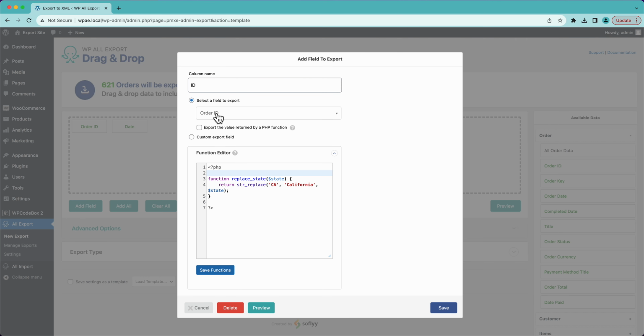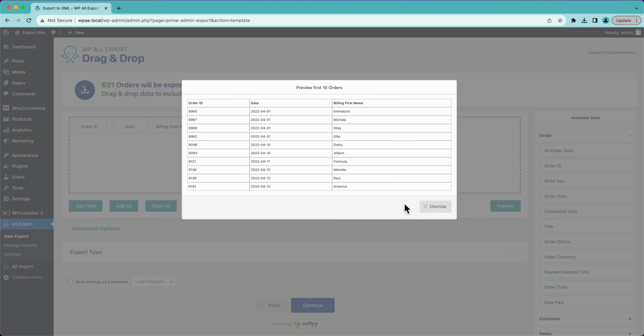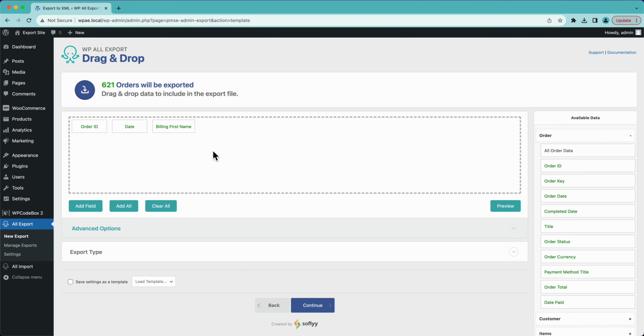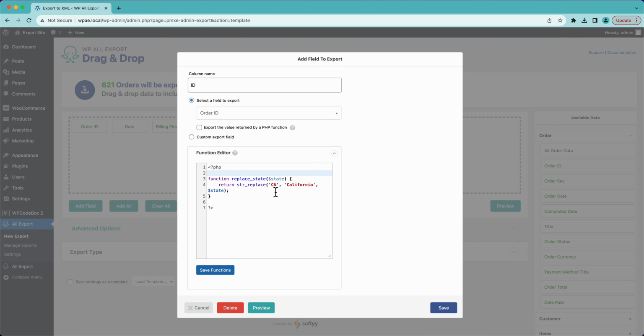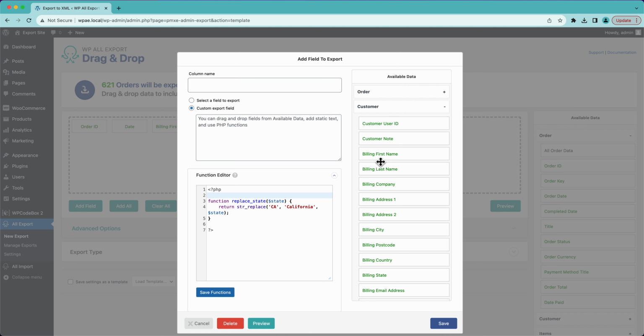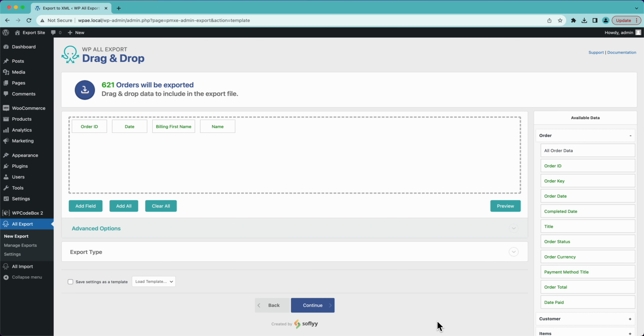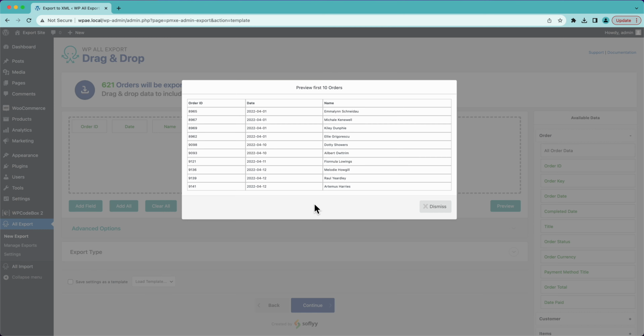To add a new field, I can drag in from over here, or I can click Add Field. So let's see what we have available. Let's say I want to add in the customer name, right? So the first name, done. That's their first name. Well, let's say I want to add their first name and their last name together in one field. So what I'll do is I'll create a custom export field. And then in here, I'm going to drag in their billing first name and their billing last name. I'll put a space in there and we'll just call this name. And we'll save it. Get rid of this one. And there we go.